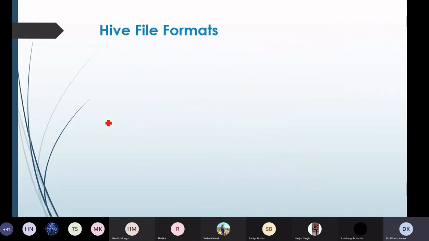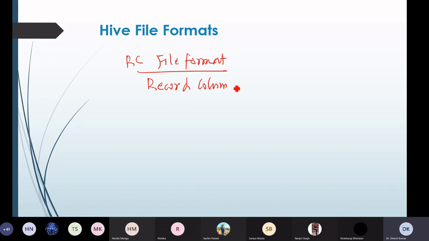The next is the Hive RC file format. RC stands for record columnar. It is almost similar to the sequence files, but in this case it offers a high compression rate.